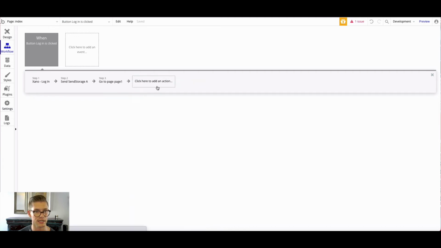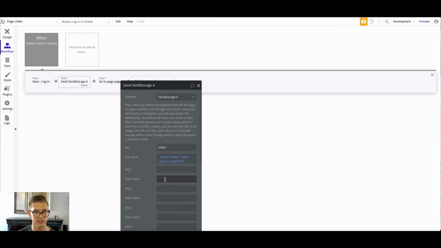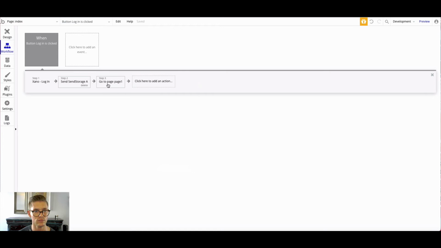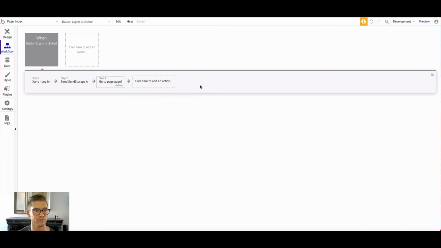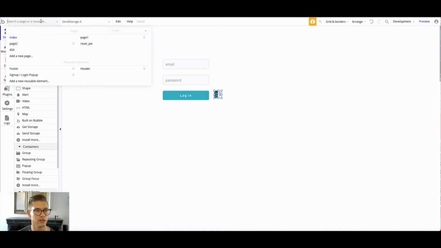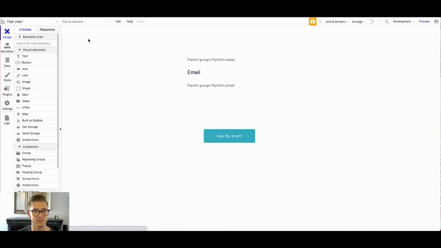I'm going to delete this again because I have this right here. You can see I also called it token here, result of step 1, it's auth token. And then step 3 is we'll just go to page 1, which will have the my info, so that auth me endpoint. Okay, so let's next go to design, and we can go ahead to page 1.